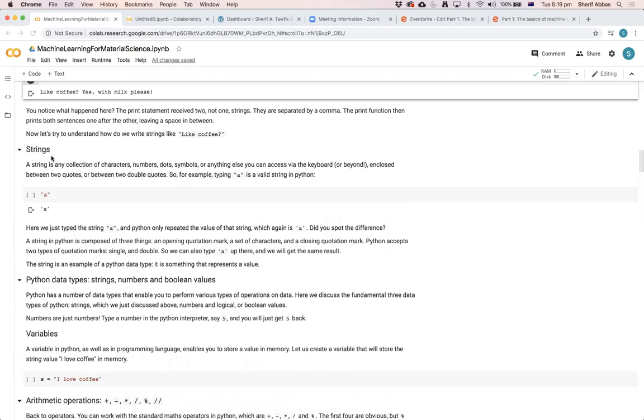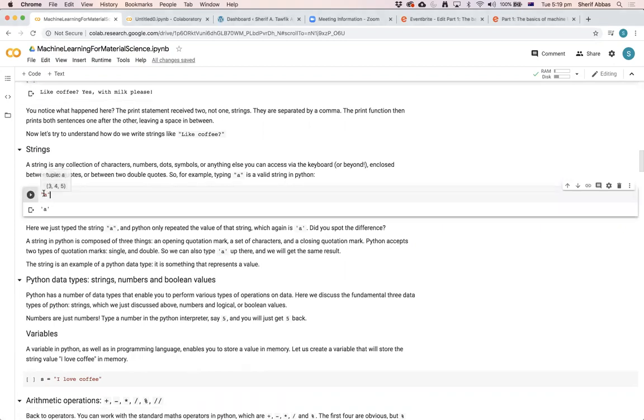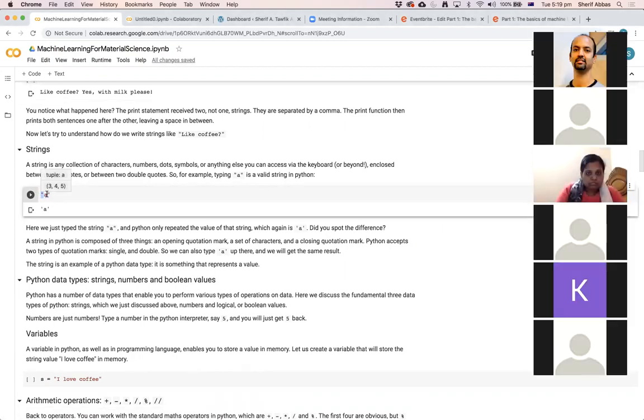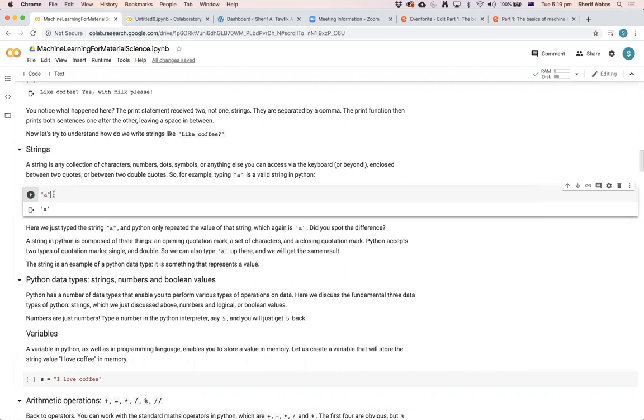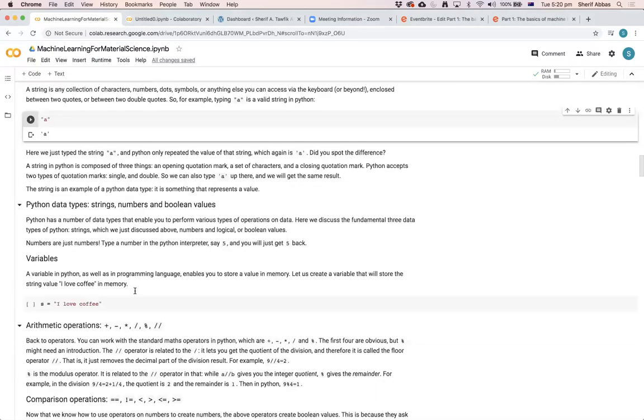A string is a data type in Python. And a string is either surrounded with double quotes or single quotes. So double quote A double quote, that's a string. This also is valid, single quote A single quote. So in Python, you can surround a string with a double quote or a single quote.